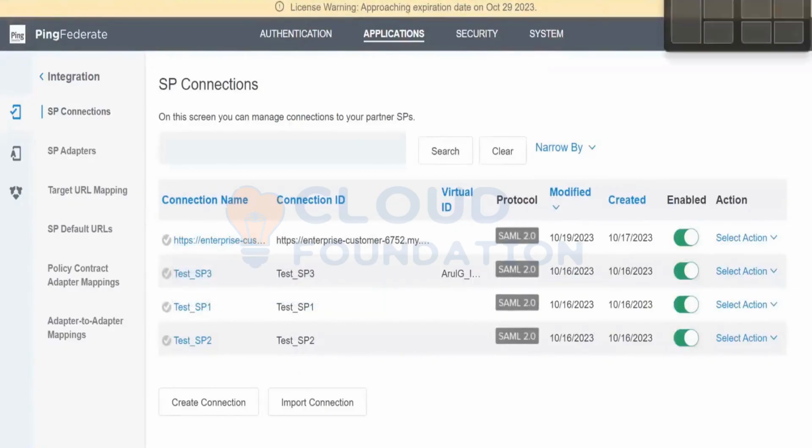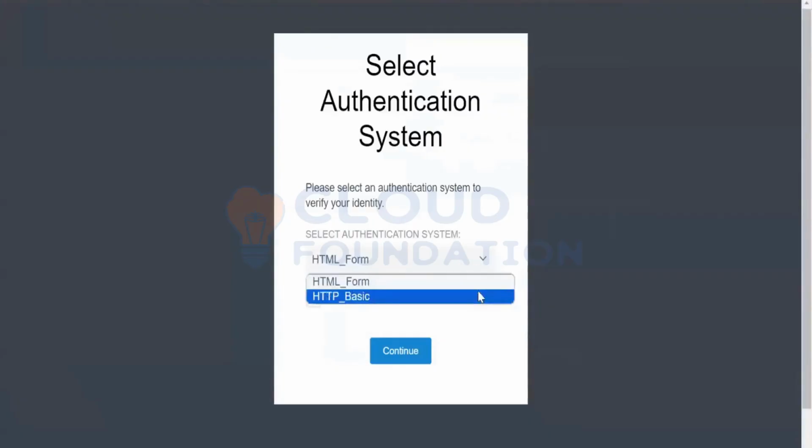Previously we had configured only one adapter, and it triggered the HTML adapter, but we have configured two adapters now. Let's see what the behavior of PingFederate is. If you could see, no, don't do anything. Here, it is asking us to choose. It is asking the user to choose which adapter to be triggered for the authentication.